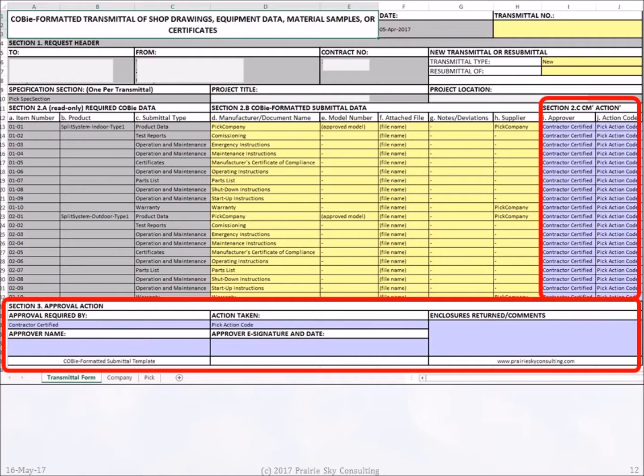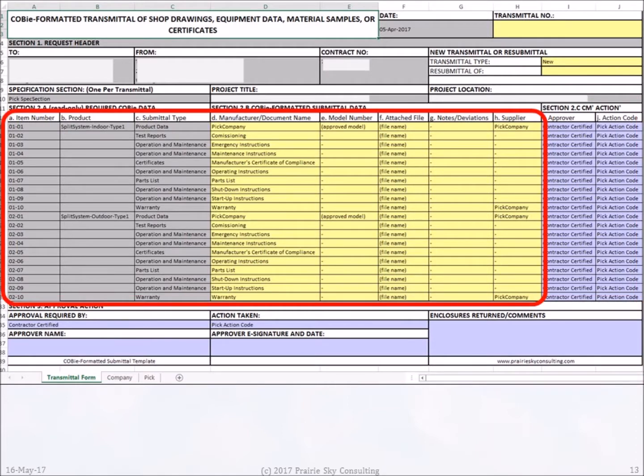The options available are automatically provided as drop-downs in the COBie form. Now we zero in on the real content of this COBie form. The highlighted region lists each of the product types and the submittals required. The list of products and submittals is generated directly from the COBie design file.